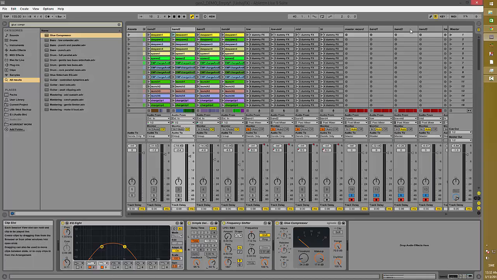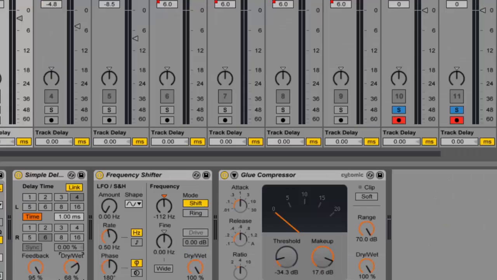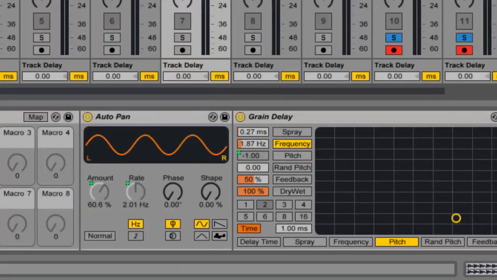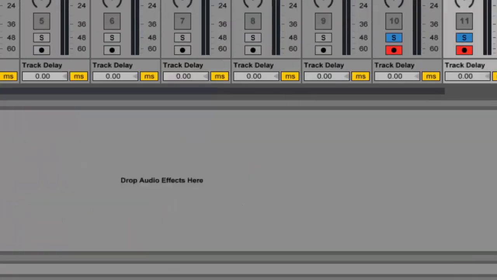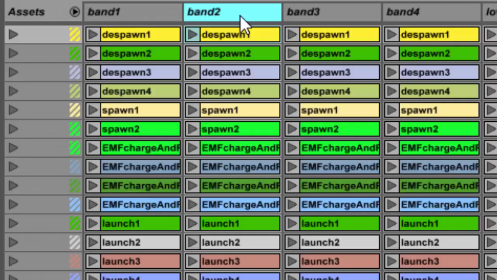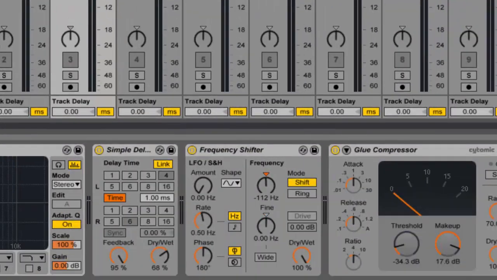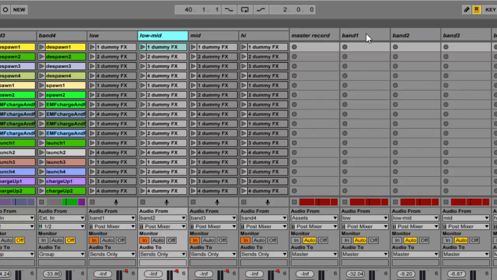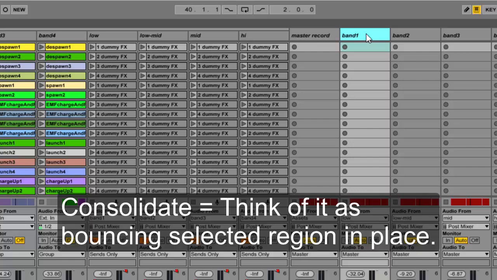you know, when you play this, the output from this chain is going to go into this one, which is going to be affected by this one, which is then going to be recorded over here. So you get pre-processing, post-processing, and then you can post-process before you actually consolidate, which is pretty handy.